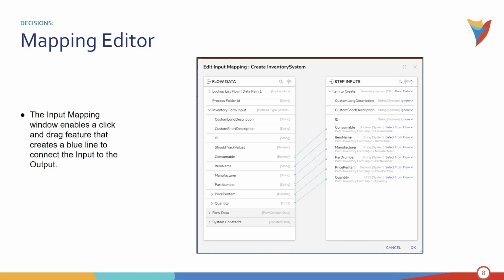As you can see in the screenshot, the inventory form input was expanded by the arrow, and the desired input value was dragged to the input.